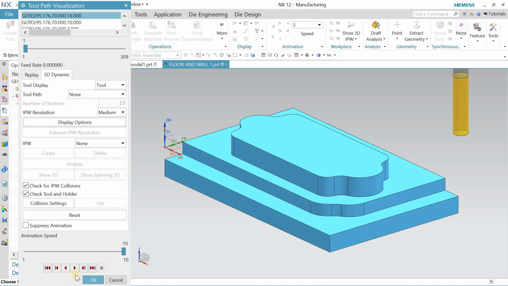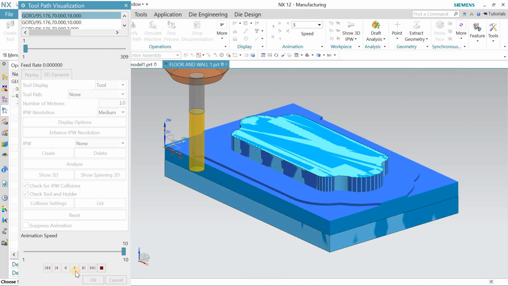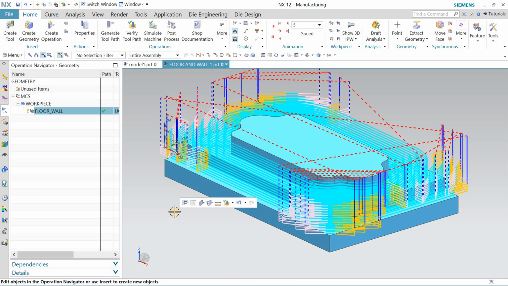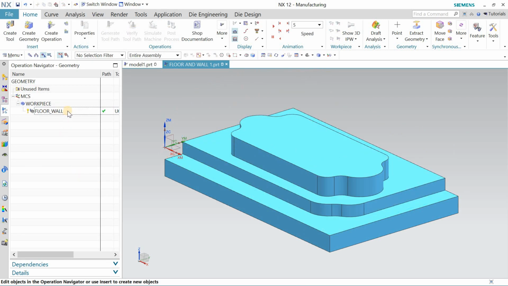Let's look at this program that I just created. I want to click on 3D Dynamic and play. See? This is how the material will be removed. Now I want to click on this program and delete it.